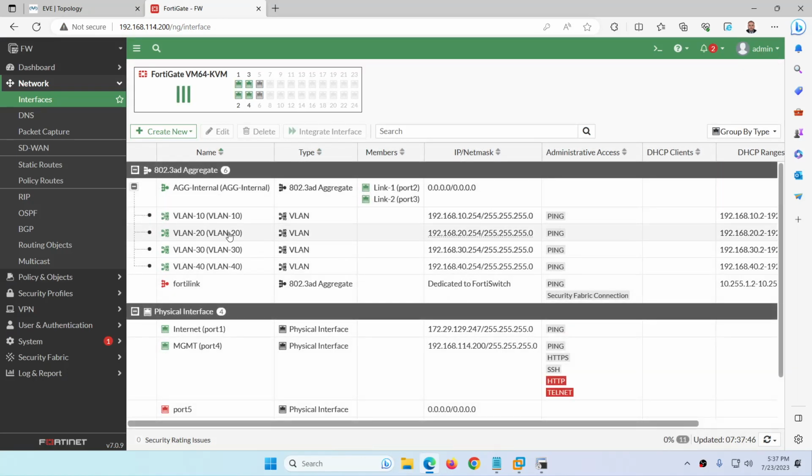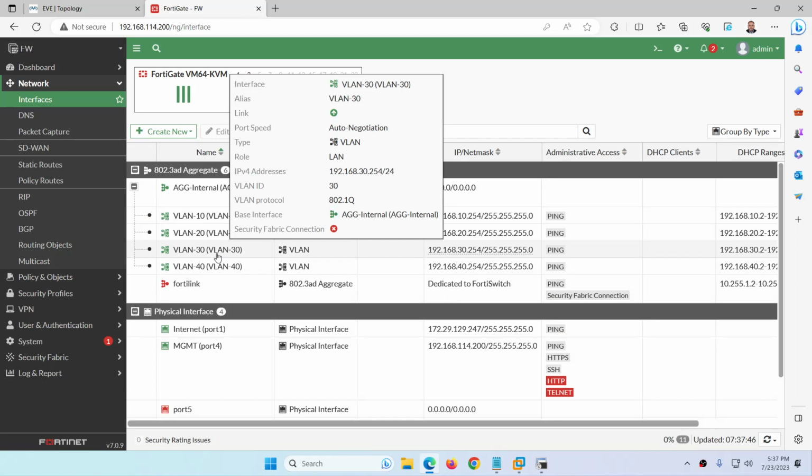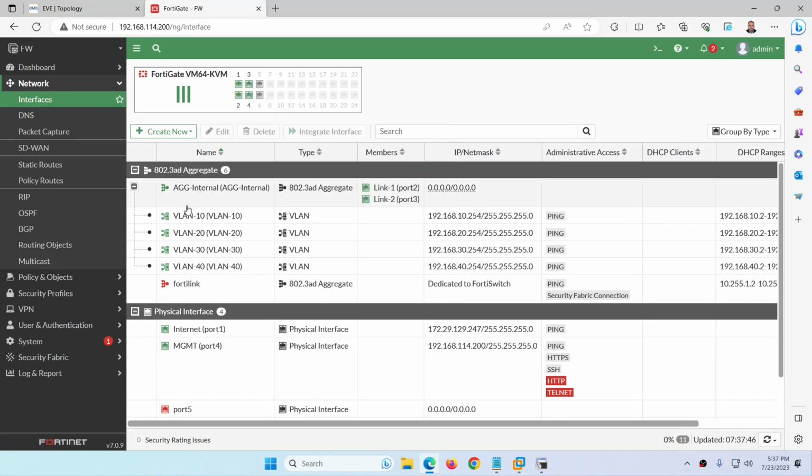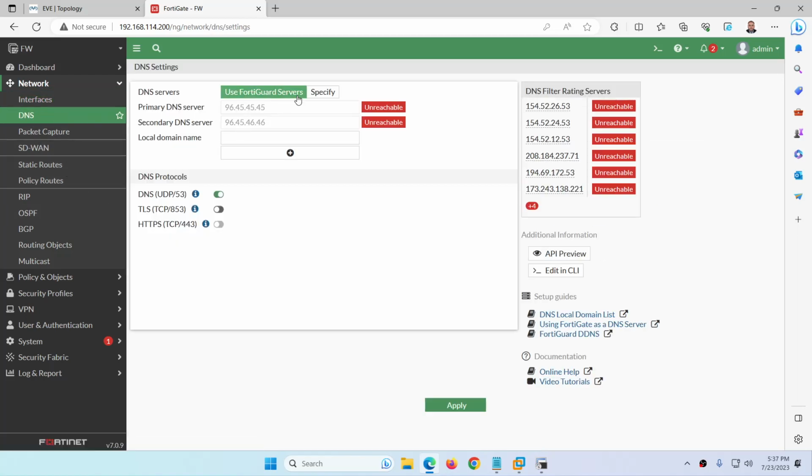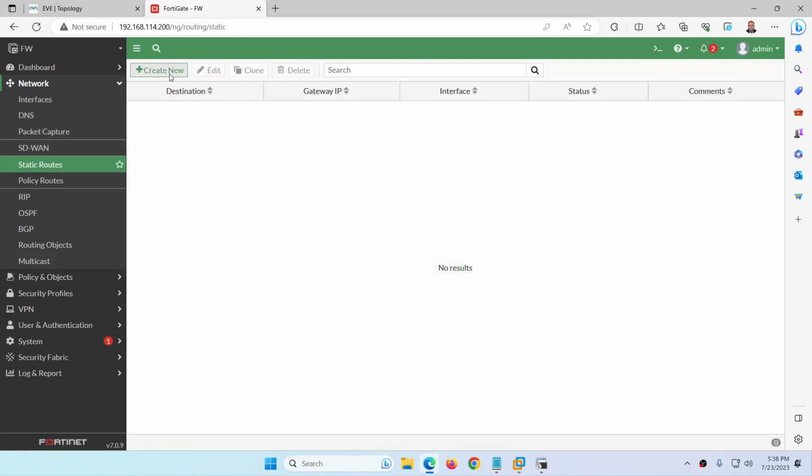So now all the VLANs, similarly you can follow if you have more in organization, but here I give an example of 4 only. So interfaces are okay. Next we need to configure DNS. So the DNS we will use 8.8.8.8 and 8.8.4.4 and apply. After that we need to use static route.